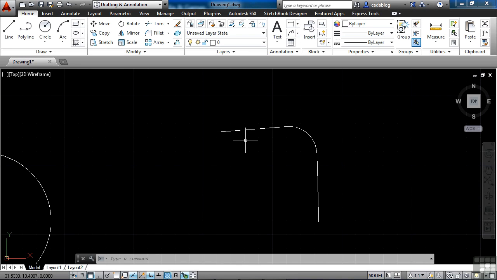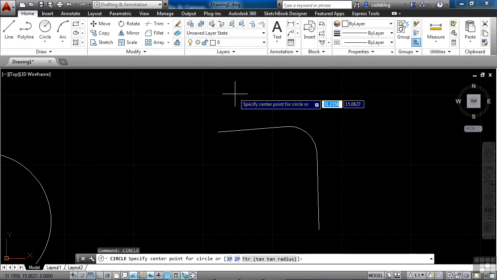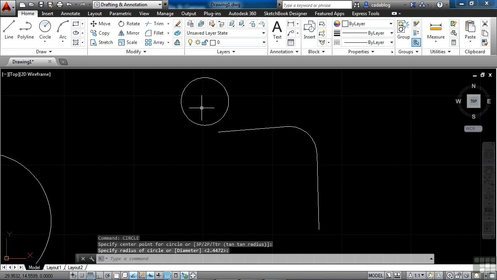So if you're a good typist, then you can type the word circle without looking at your keys or your fingers and just type it in and see that it's been typed in correctly on the command line. Press enter and draw a circle. You can turn the dynamic tools off and on by coming down to this little status bar.